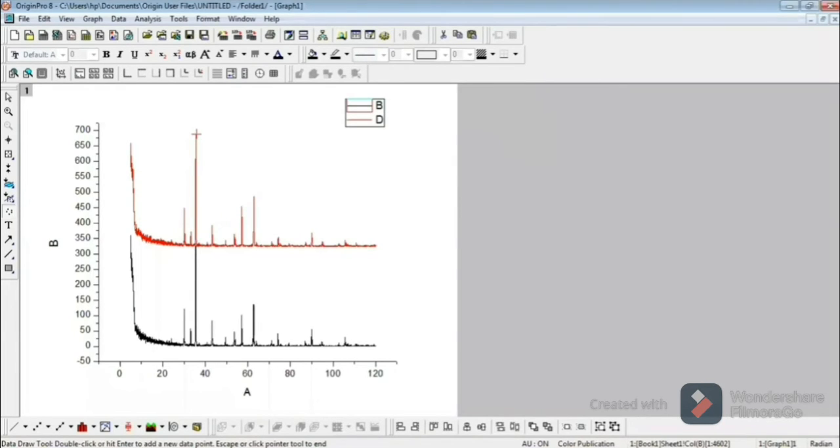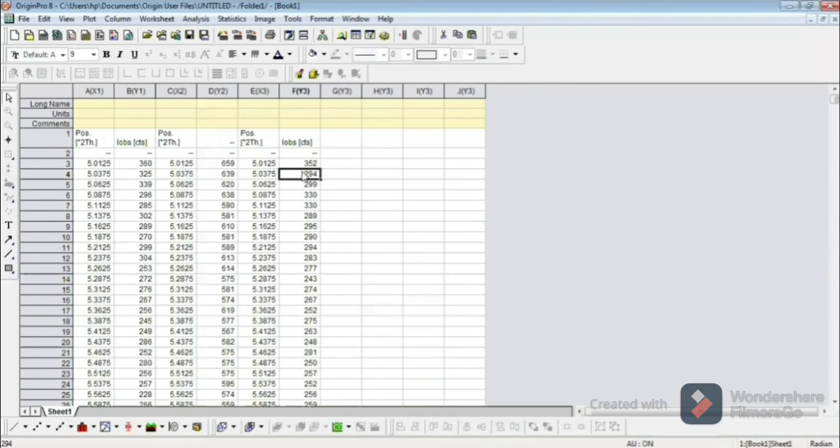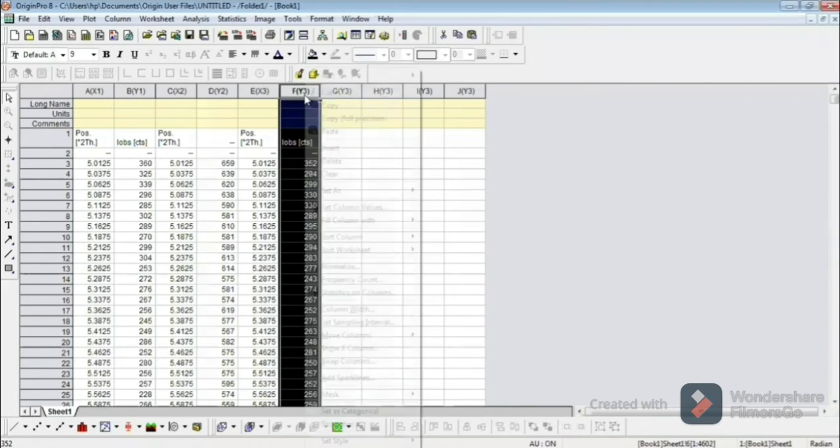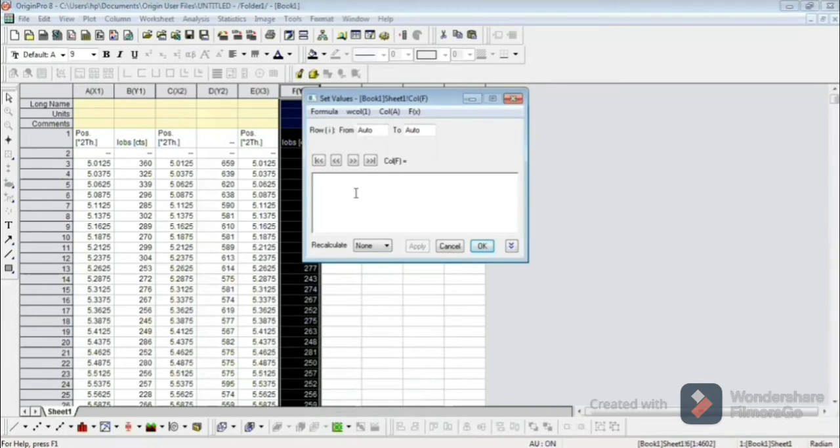So delete this graph because we are not going to use it. Okay, so that is 687. We will add it here: right click, set column values, and then column F. You can see this is column F. So column F, right, column F plus 690. Let's suppose we round off this value and add 690, and then okay.